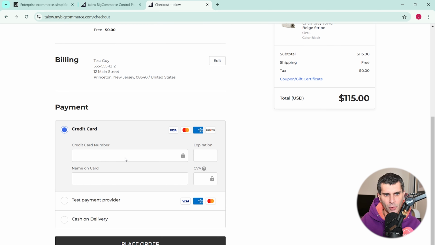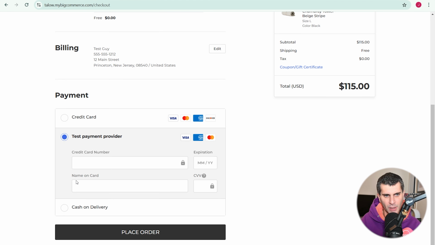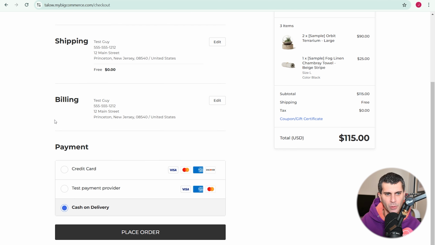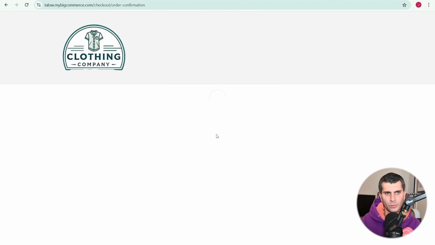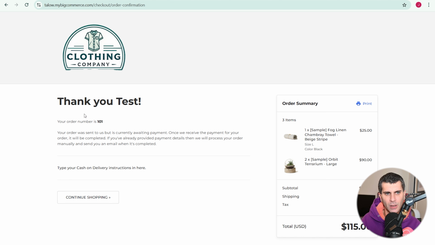So now we can go and add our credit card number. We can select a test payment provider to add a sample credit card number. Or we can select cash on delivery, which I set up because we want to accept cash on delivery. Not every store will have this option, obviously, but you can set up all the payment methods that you want. Let's go ahead and place this order. Okay, great. Our customer has been given their order number, as well as the terms for cash on delivery. If I had instructions set up, they would appear here.